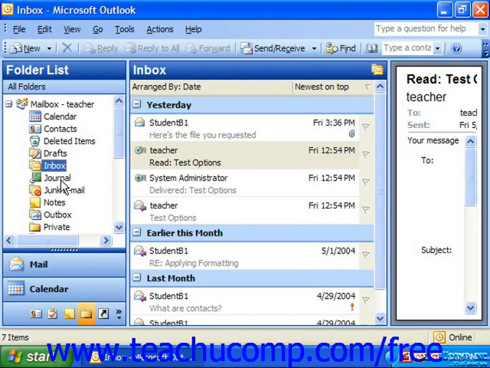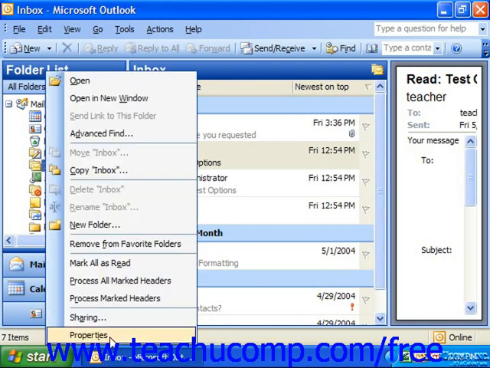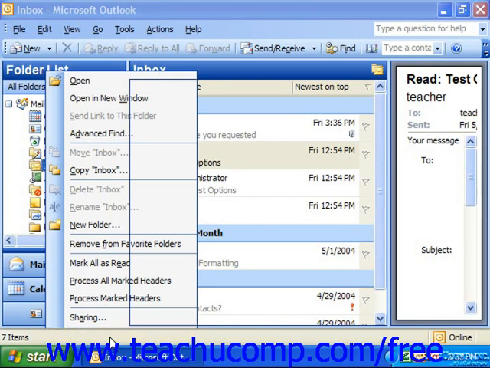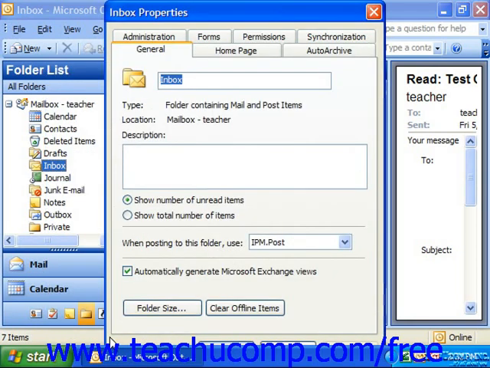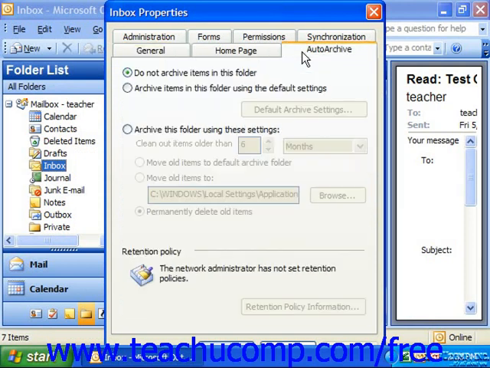You can right-click on the folder in the folder list for which you wish to set auto-archiving, and then choose Properties from the pop-up menu that appears to access the folder's Properties dialog box. In here, you can click the Auto Archive tab to set the auto-archiving features of the folder. You have three options that you can set.